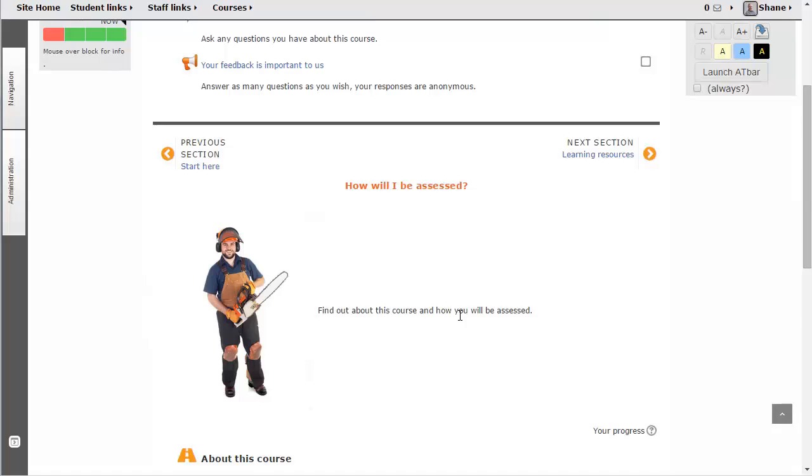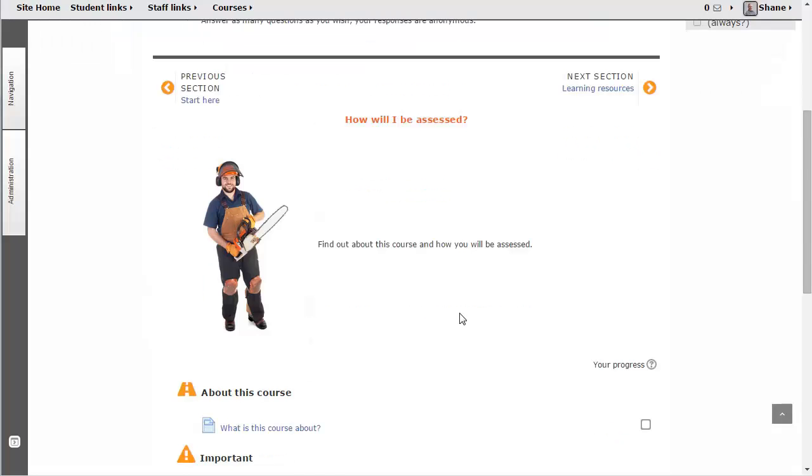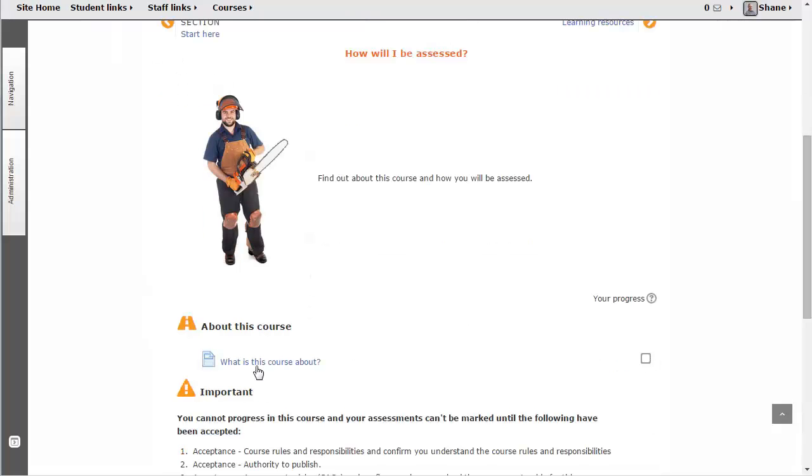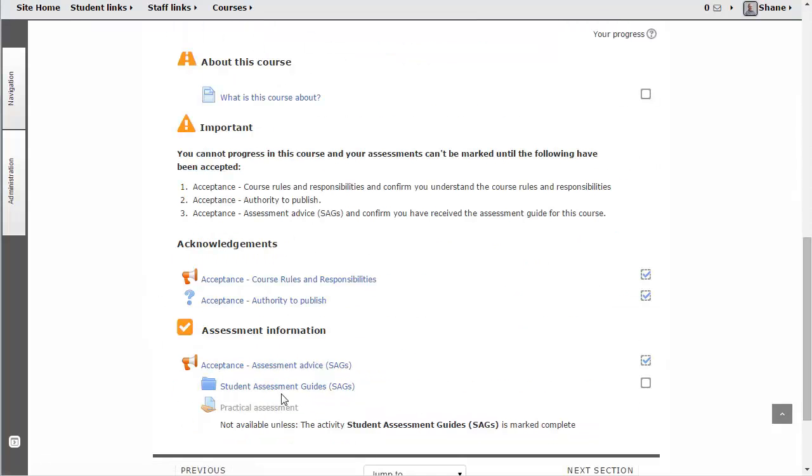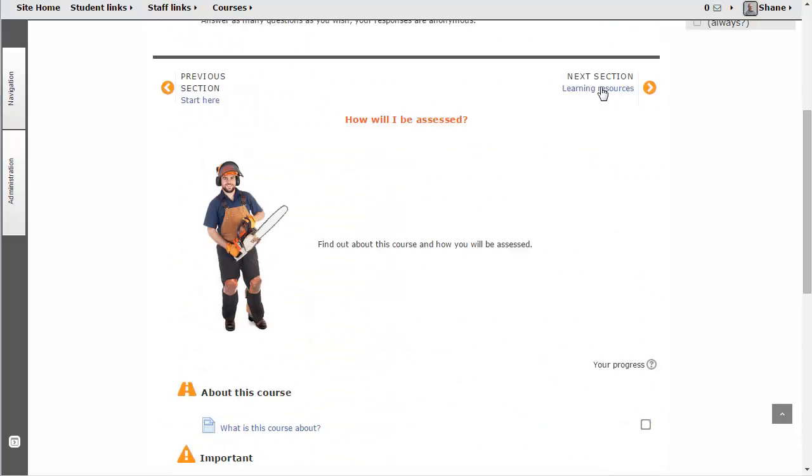The how will I be assessed section is all the compliance stuff that we need to do as an RTO. So there's some more information about the specifics of the course content, and then we've got some acceptances that need to be done. These 3 acceptances need to be complete before a student can go on to the next stage, which is the content. You can see this student has completed all 3 already, so the next topic is available, and that is the topic called Learning Resources.